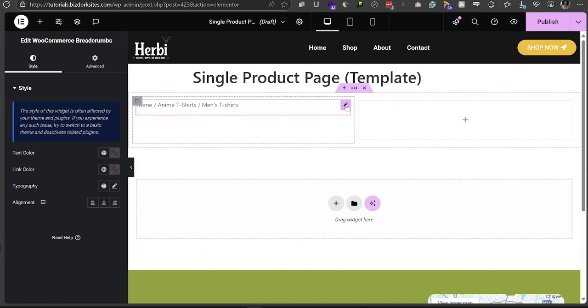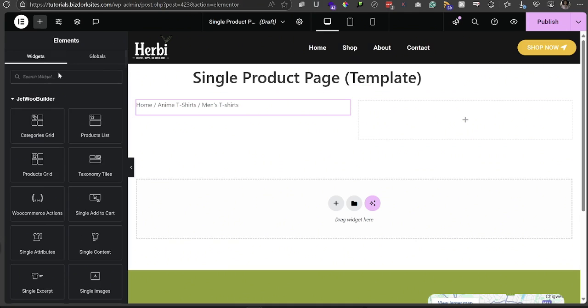I highly recommend you guys use this. It's just super helpful, especially if you have a large store. It just comes in handy for the customers browsing your website.